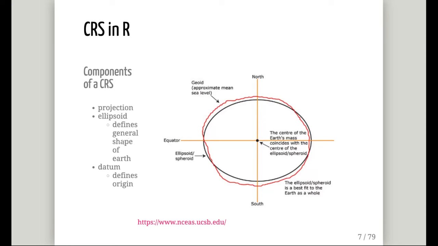There are three components of a CRS: a projection that we talked about earlier, an ellipsoid. So remember I talked about the different models of the Earth. So ellipsoid is a technical term that defines the general shape of the Earth. Imagine an ellipse and then imagine it in 3D, just like a circle, and a 3D version of a circle is a sphere, something like that. Very, very rough definitions.